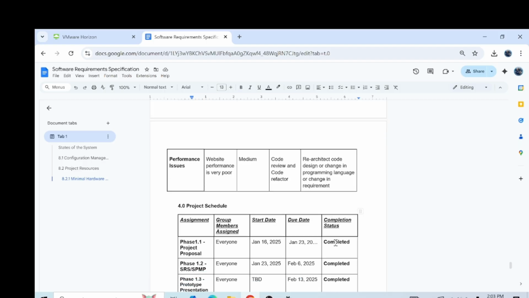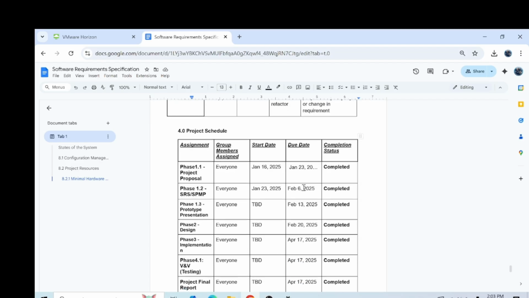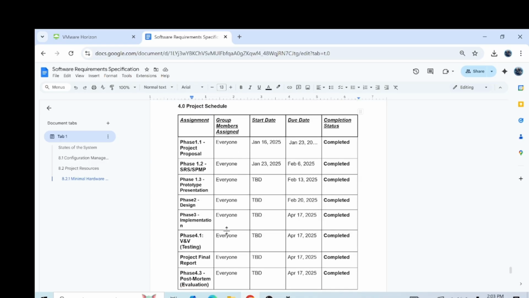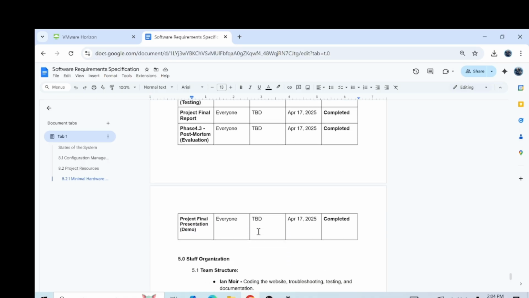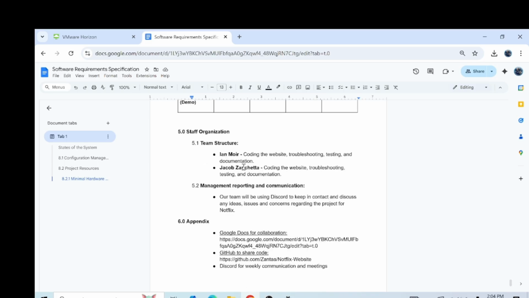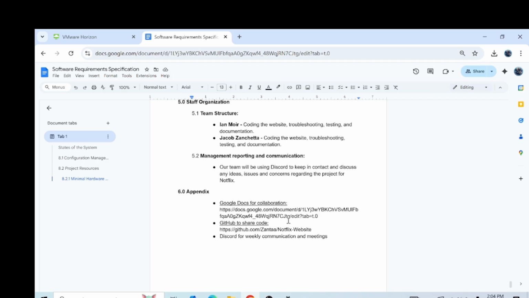As well as performance issues. Does the website perform well? Is it optimized well? Does it respond well? That was an issue that we perceived coming into play but did not happen, thankfully. And as you can see here, here's our project schedule. This is what we wanted to follow, and everything was completed, which is perfect. Here's a team organization here, me and Jacob, and here's our appendix. We use Google Docs for collaboration and GitHub to share the code, as well as communicating over Discord.